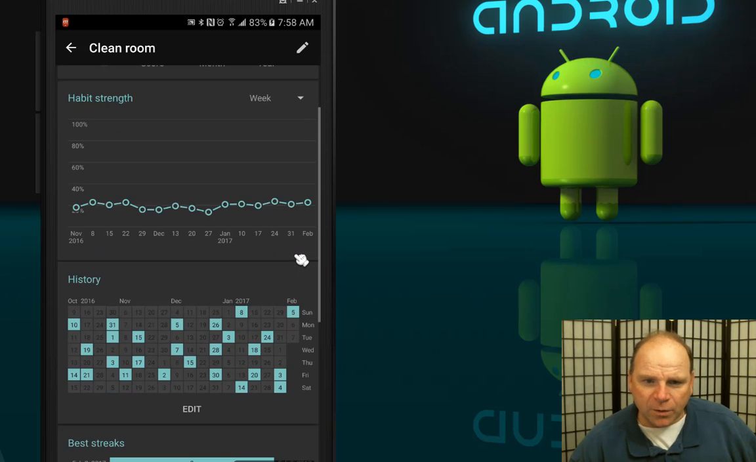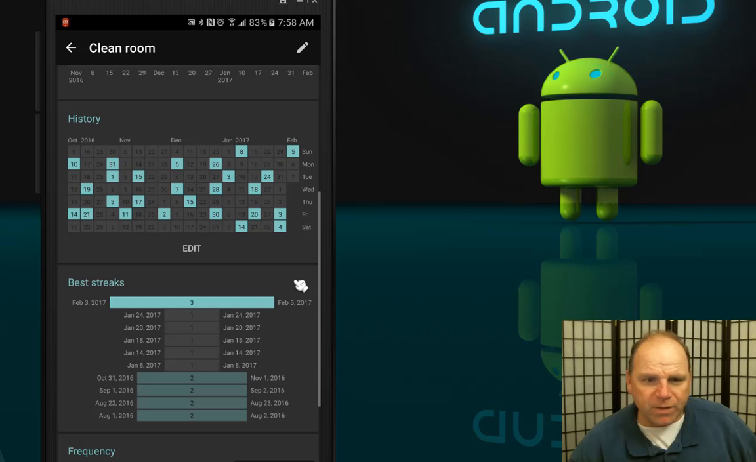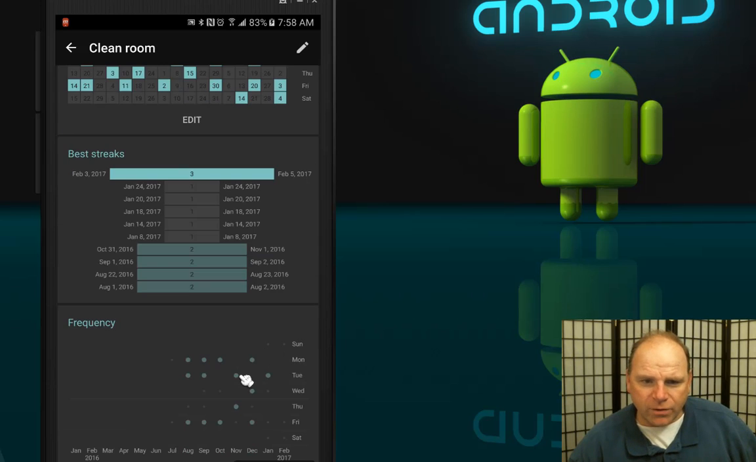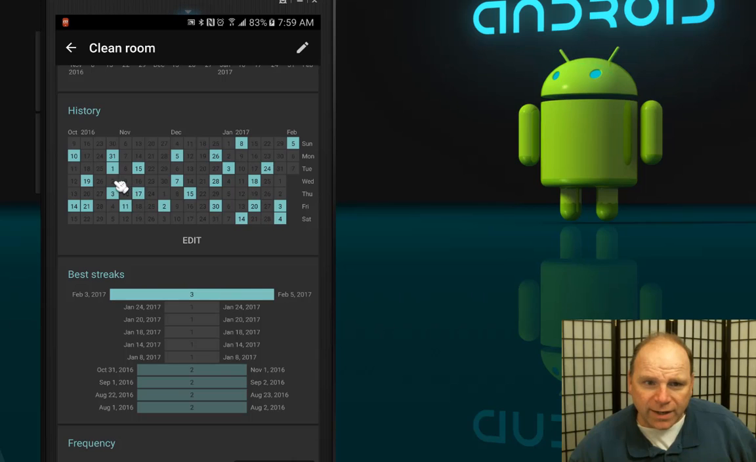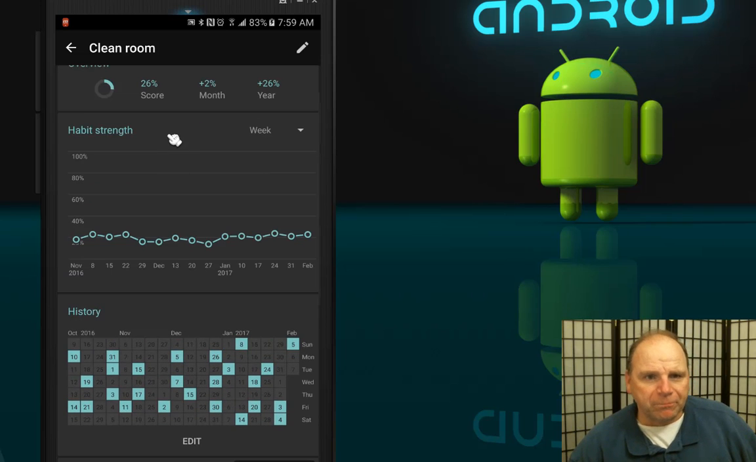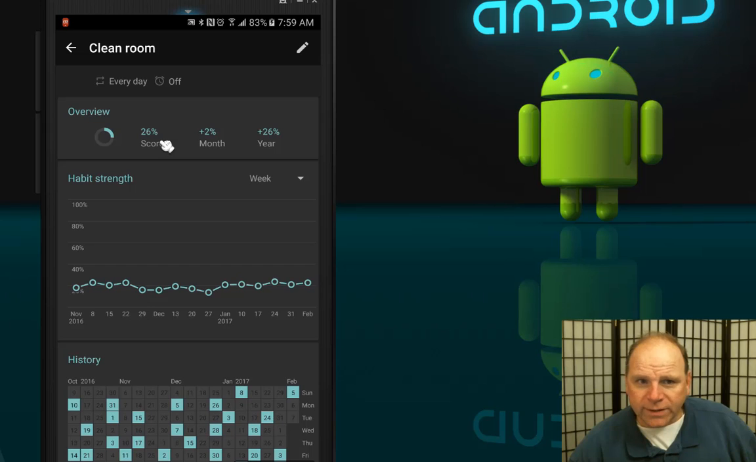20%. I'm cleaning my room. Here you can see the best streaks. And once again, you have your frequency down below, and you can see they're not very dark. The circles are pretty light because it's pretty sporadic. There's really no good frequency to it. You can't see that I'm doing it on the same day every time. It's all over the place, and the score is pretty low at 26%.